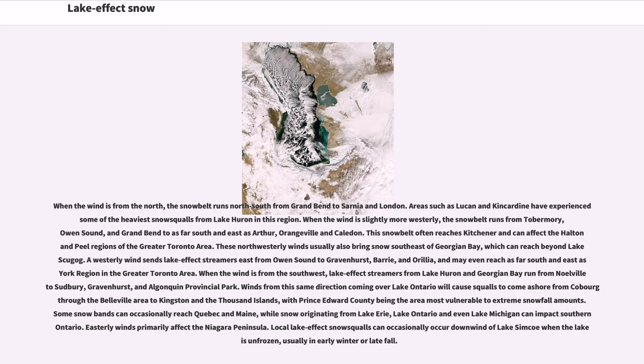Winds from this same direction coming over Lake Ontario will cause squalls to come ashore from Cobourg through the Belleville area to Kingston and the Thousand Islands, with Prince Edward County being the area most vulnerable to extreme snowfall amounts. Some snow bands can occasionally reach Quebec and Maine, while snow originating from Lake Erie, Lake Ontario and even Lake Michigan can impact southern Ontario.